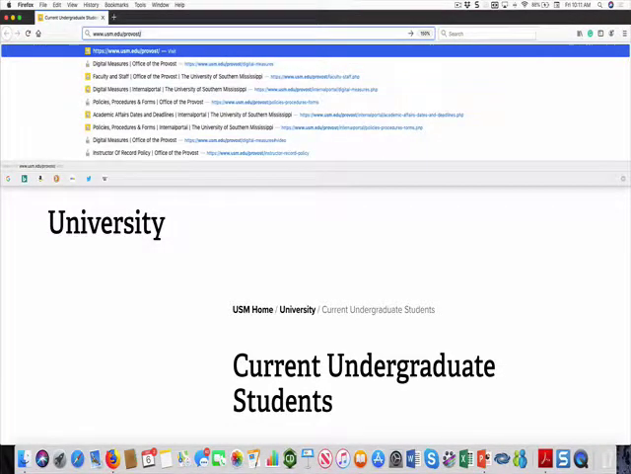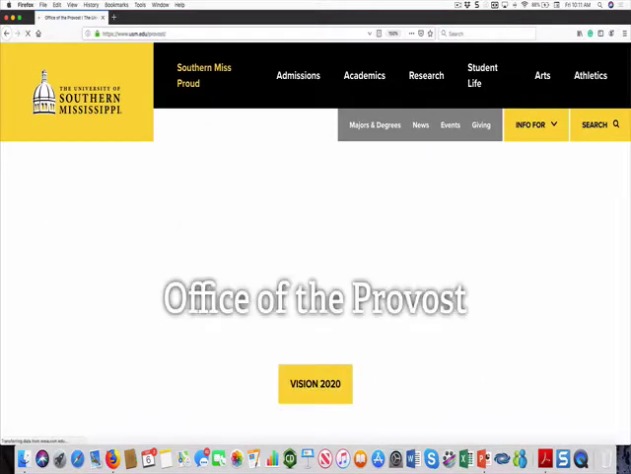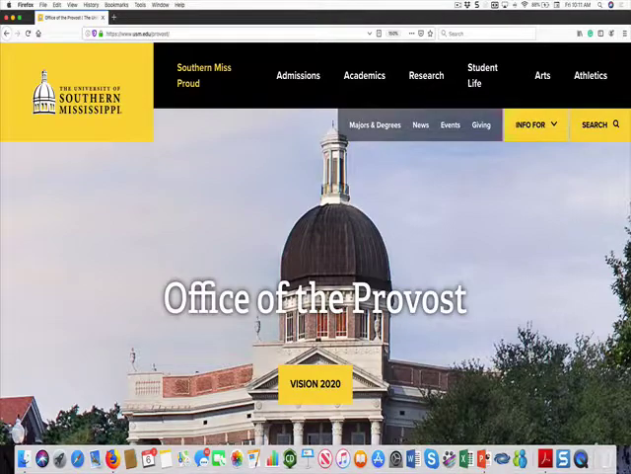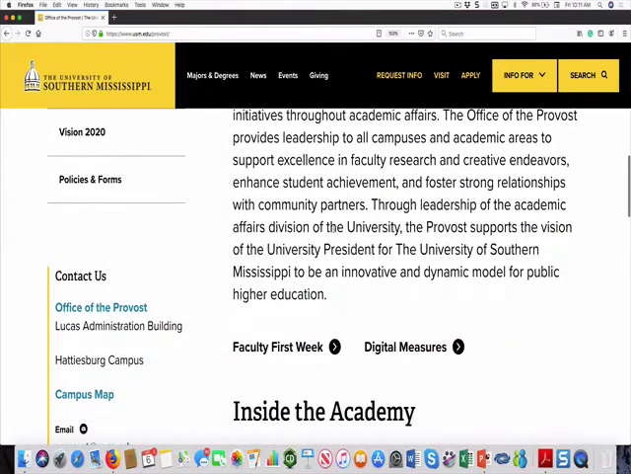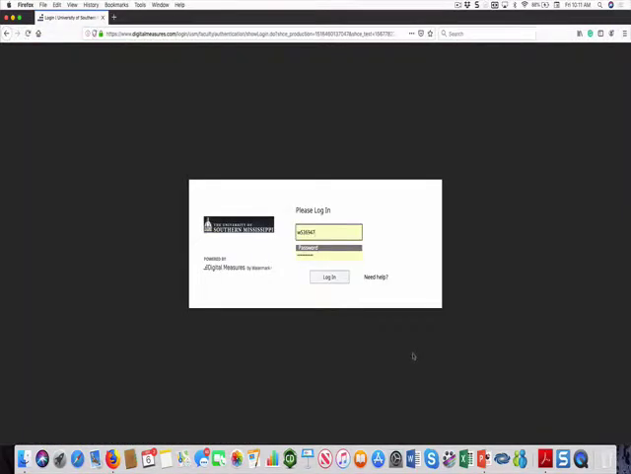So the easiest way to get to digital measures is to just go to the Provost website. I always have mine bookmarked, so I highly recommend that once you get there, you just bookmark it. But once you're at the office of the Provost website, you'll see, as you scroll down, digital measures, and you can just click there. And that will take you to the login page.